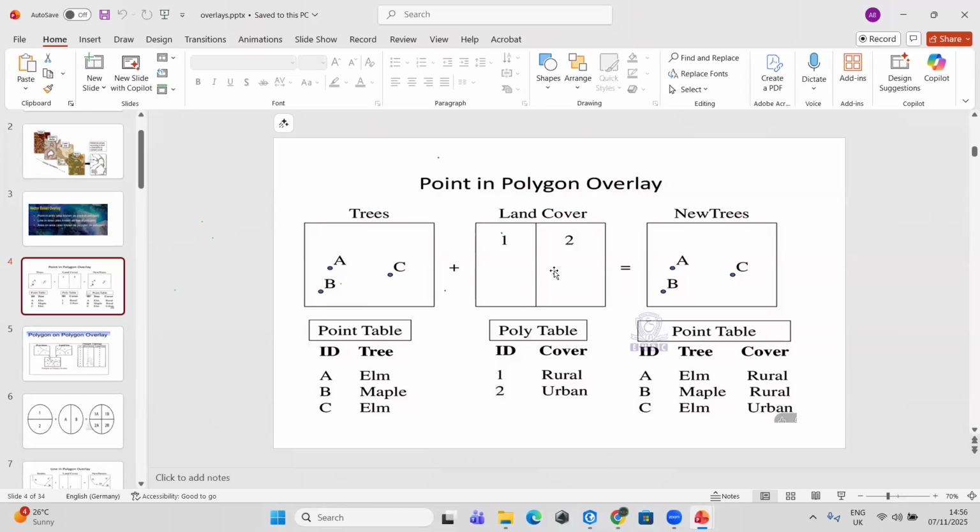So now when I do overlay analysis and I combine this, every feature has got more data now. Now I know that A is elm tree and it also lies in the rural area. So this analysis is like I have a point and then a polygon. Then I derived the result based on the point in polygon overlay.